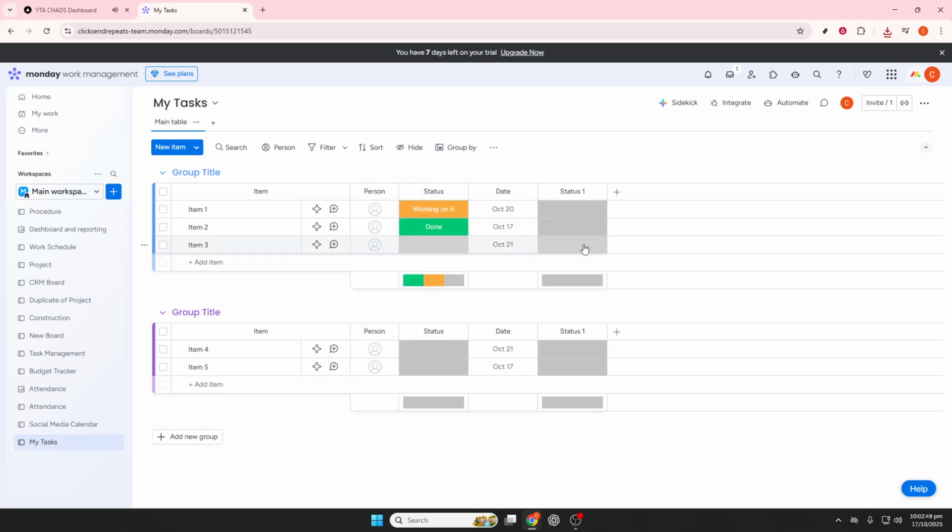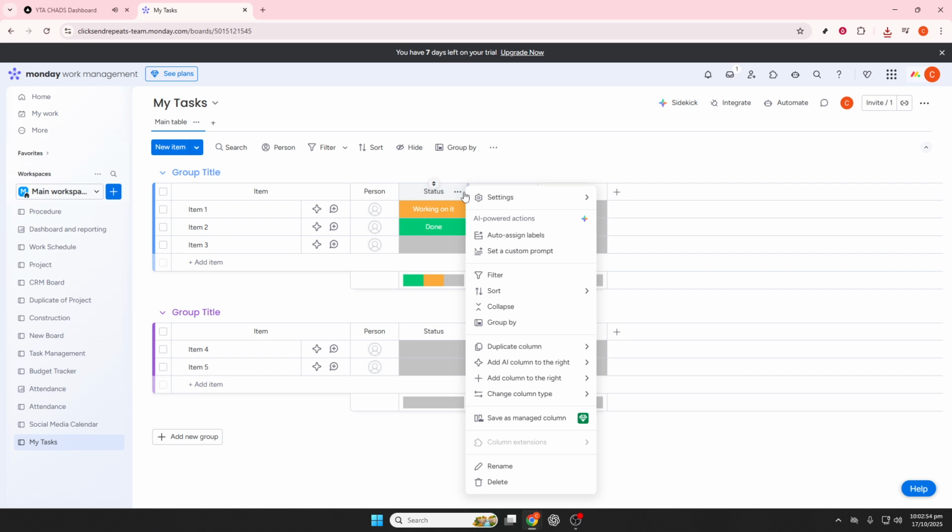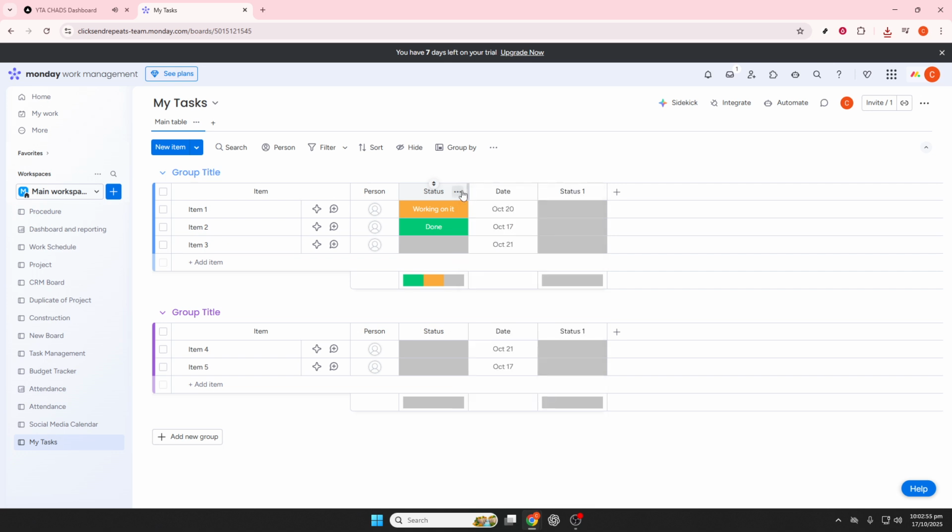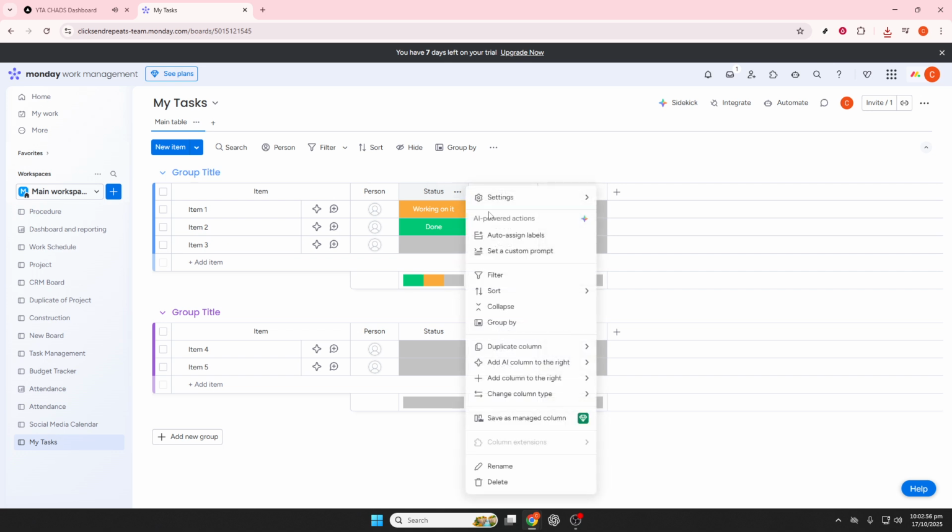Archive the item, which is helpful for auto-archiving completed tasks. Create an item in another board, useful for moving or duplicating tasks between boards, and finally change another status to something else, beneficial for linking progress between related columns.